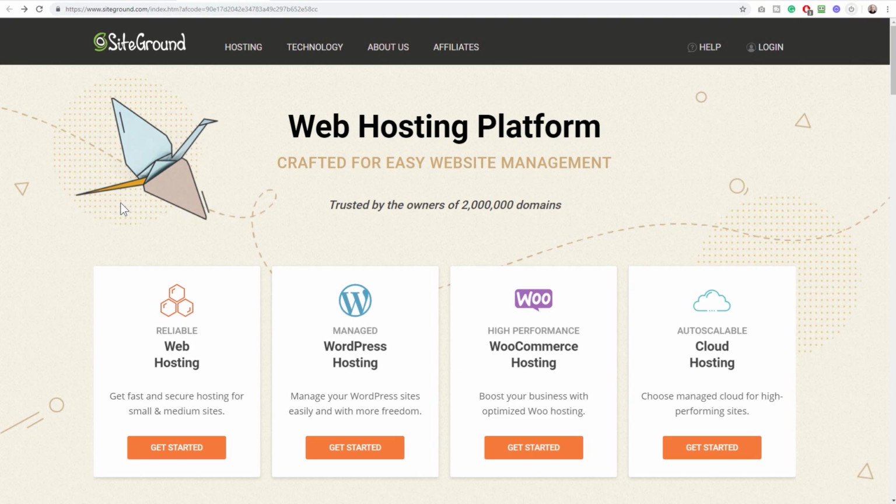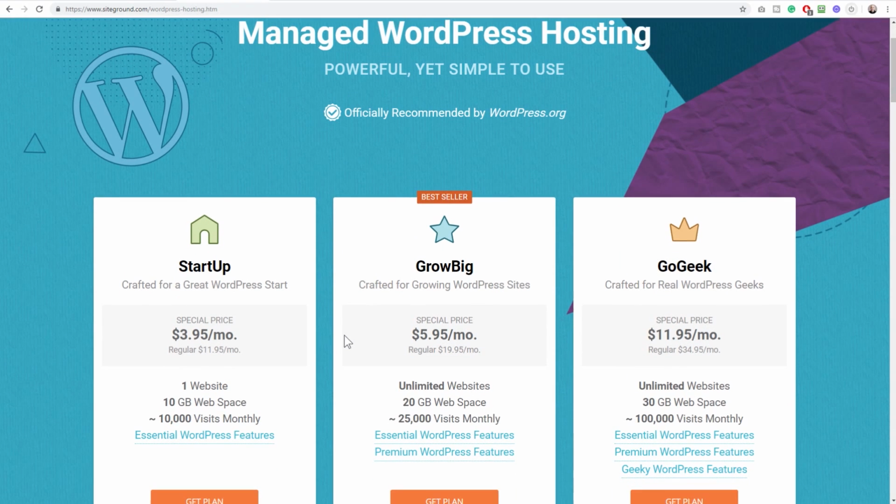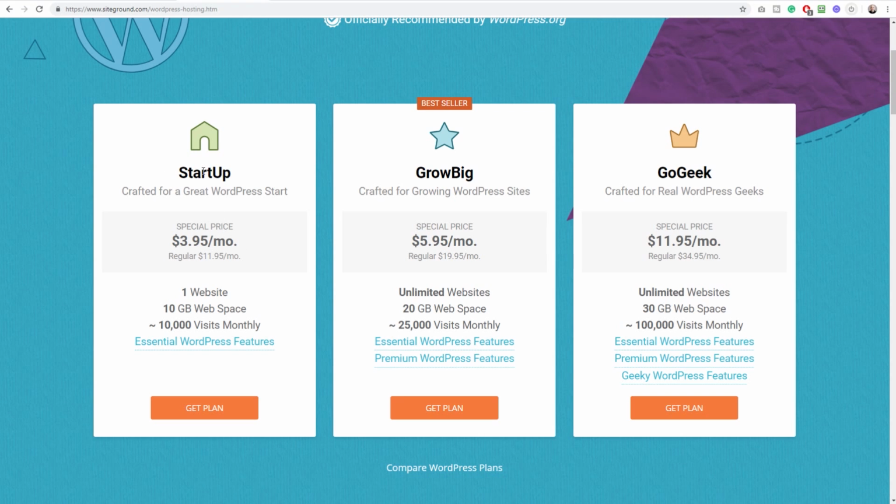Now it's going to take you right here to SiteGround's website. We're going to click right here where it says Manage WordPress Hosting, and then we're going to see the 3 plans that they offer. So there's 3 plans: Startup, Grow Big, and Go Geek. We're going to go ahead and use this Grow Big plan.